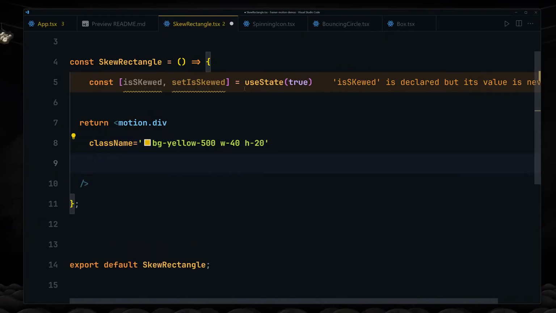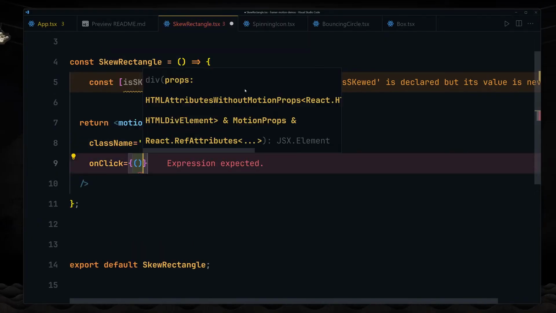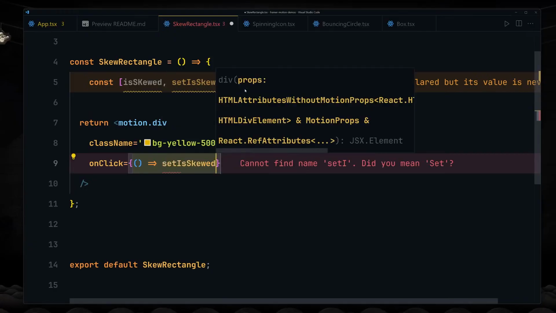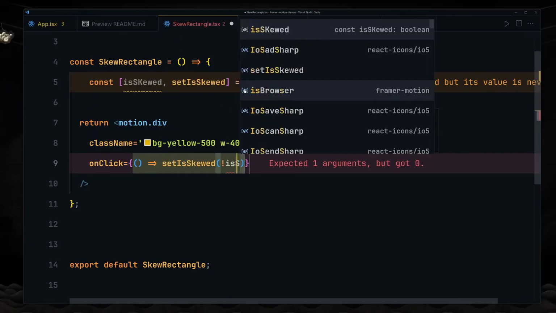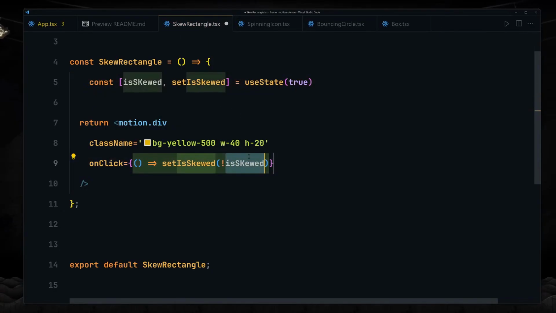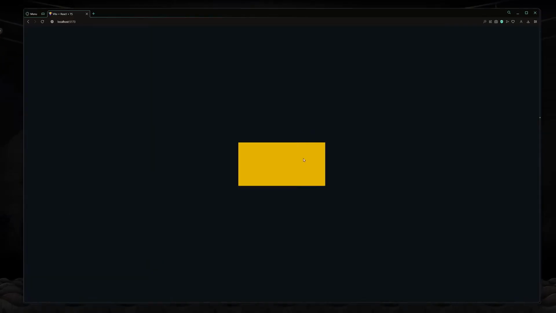And now underneath there, when somebody tries to click on there, in that situation we want to just set the isSkewed property to not isSkewed, which means if this is true, make that false. If this is false, make that true. So if I save my file, this is how it looks like. So if I click on there, nothing will happen.